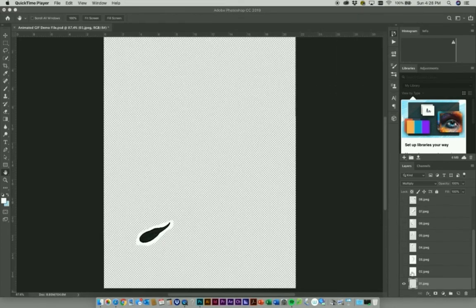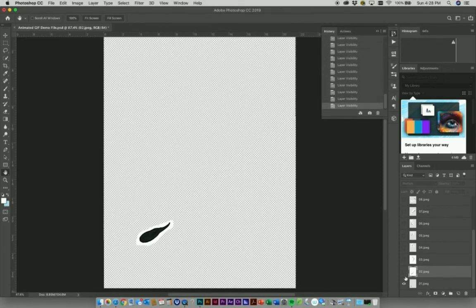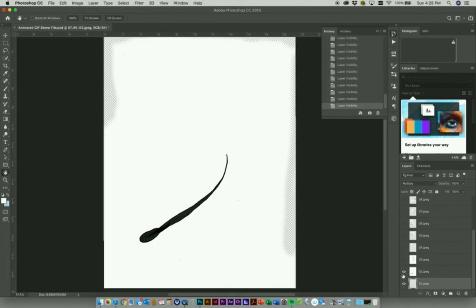Okay, so we've gone in and we've changed all of our layers to multiply, and so that'll get rid of the white pixels. When they kind of lay over the top of each other, you can see how these layers all look like they're flowing together.